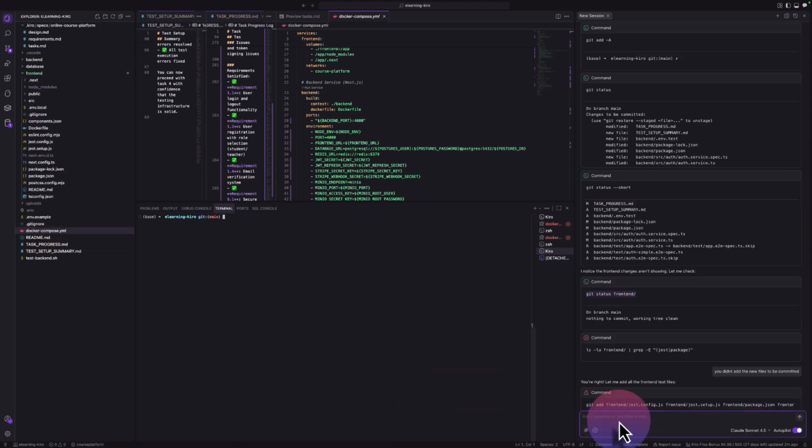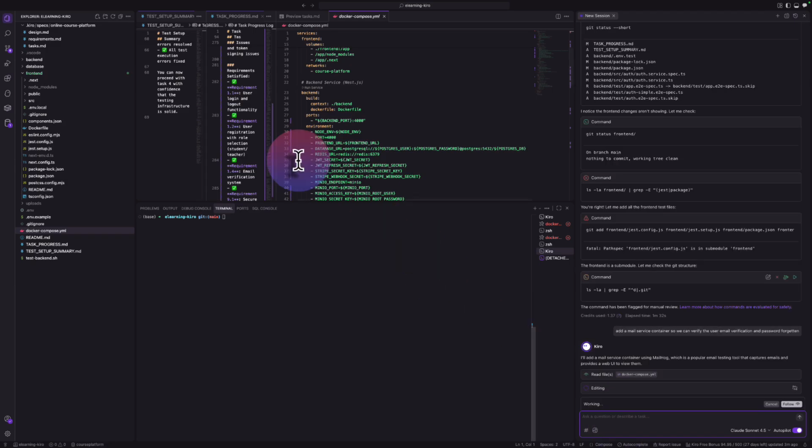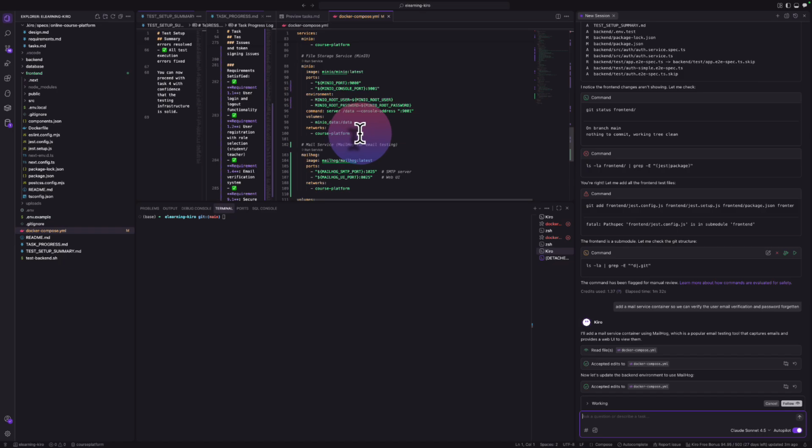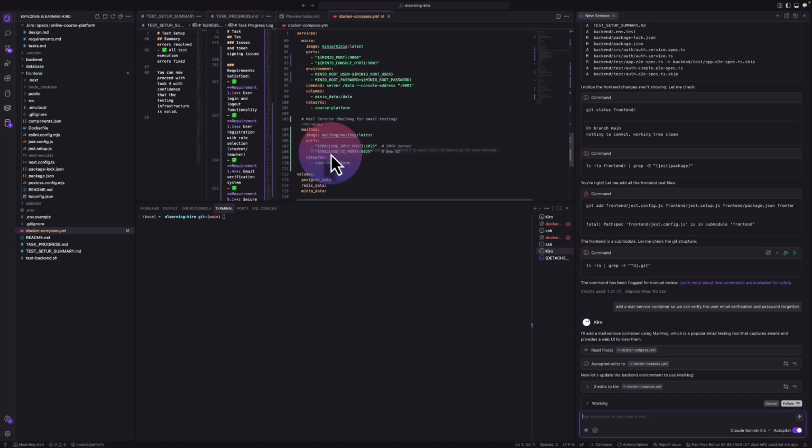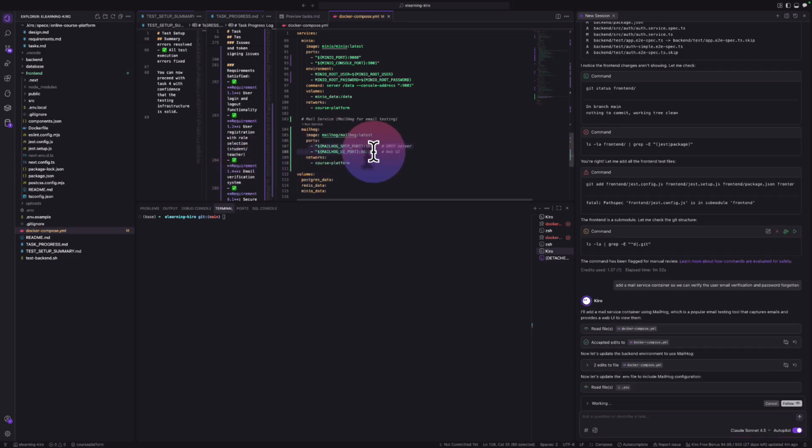All right, let's ask Kiro to add the mailing service to our Docker Compose, a mail service so we can verify user email verification and forgotten password. So it's going to add MailHog to Docker. You can see it here, MailHog. This is the image. Then we have the ports here, and I hope that it uses those ports for testing our app.